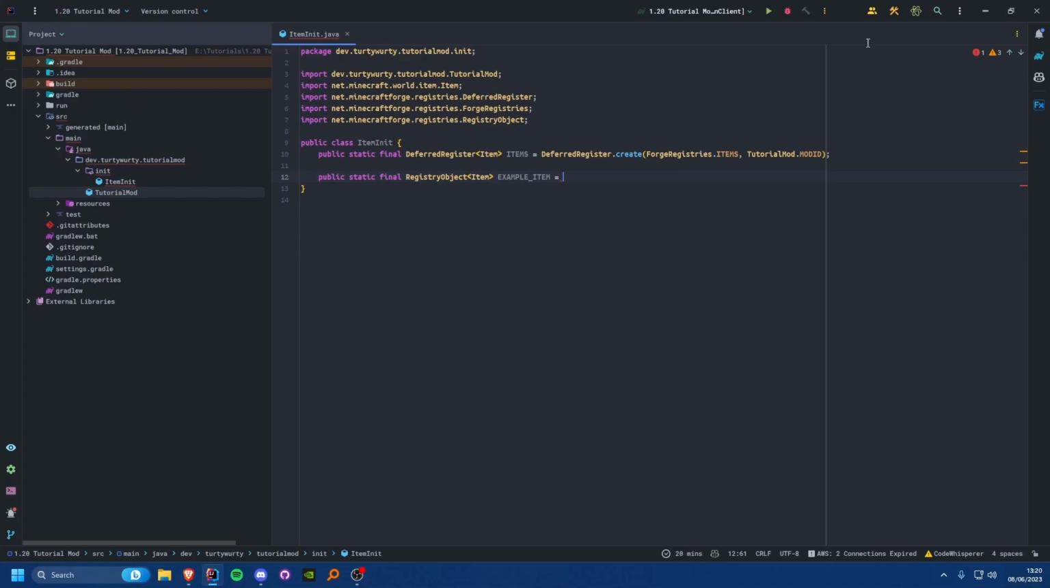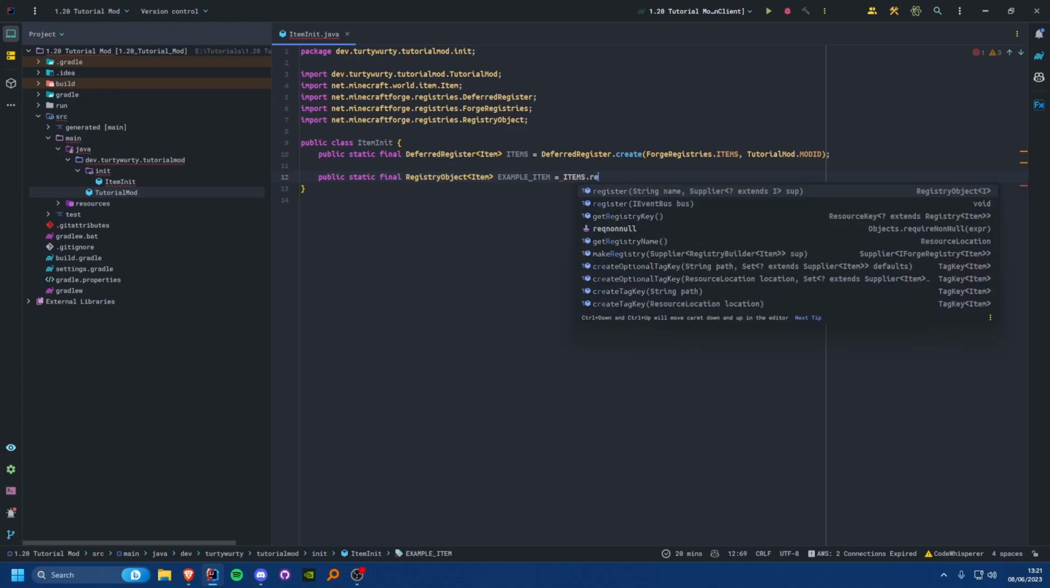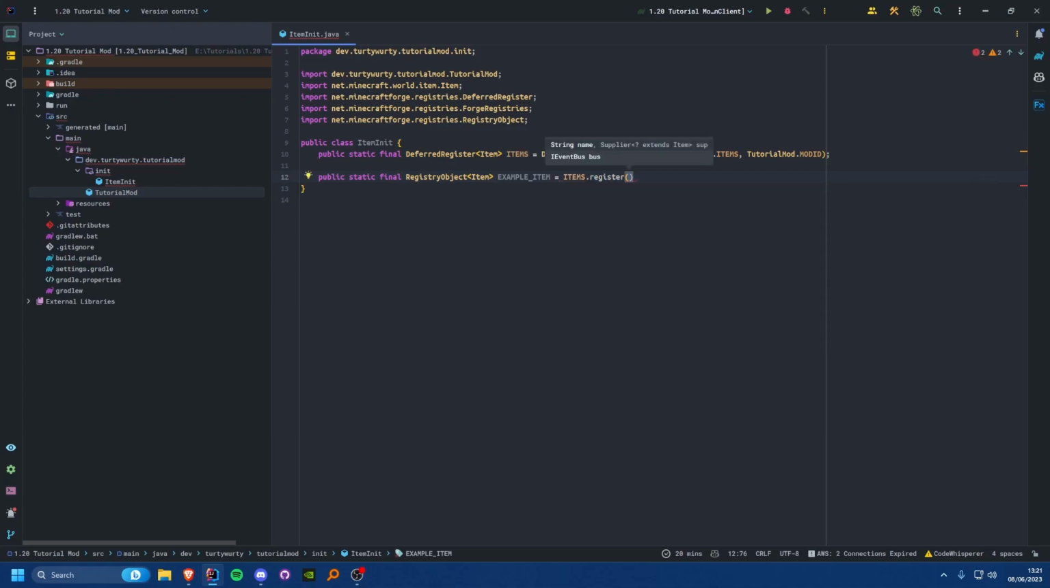So all we do here is we set this equal to, and then we need to register it. As you can see, we have our deferred register here. We called it items. So what we do is items.register, and then we put the name, which is a string, of course. So this needs to be all lowercase, no spaces, no special characters. All you can have in terms of characters are slashes. I think you can have dots. You can have numbers, obviously, letters A to Z, and you can have underscores instead of spaces.